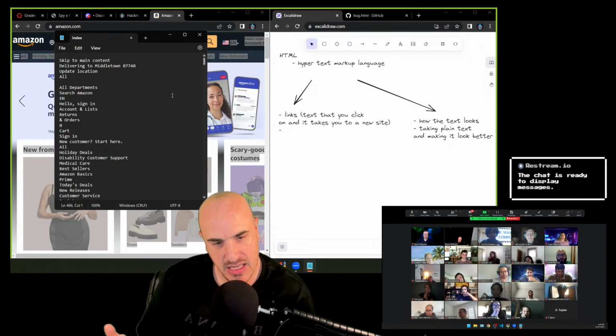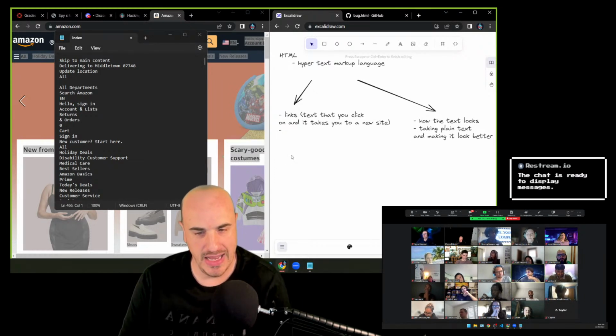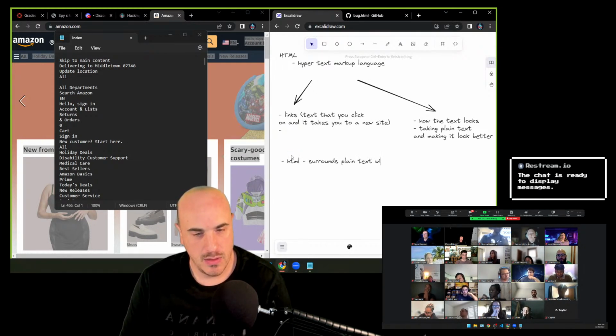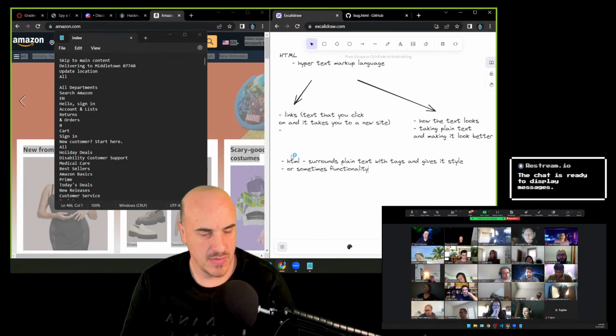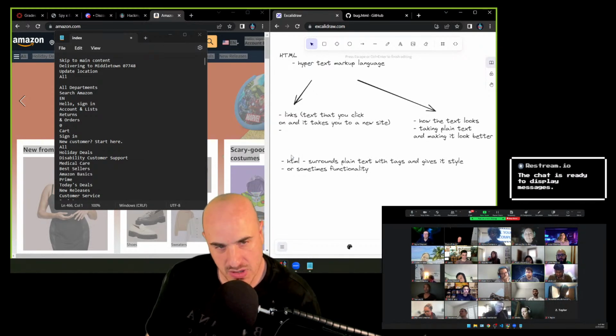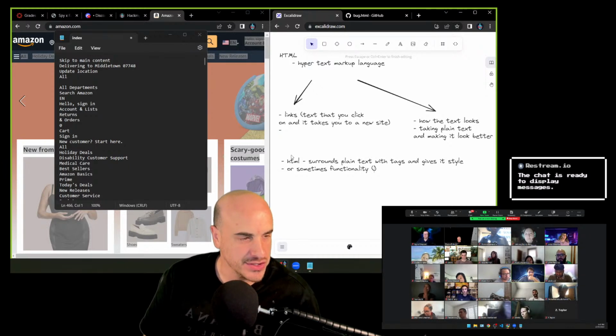It takes plain text. So let me write this somewhere actually. So HTML surrounds plain text with tags and gives it style or sometimes functionality. I have never heard this specifically laid out anywhere, but I feel like there are two categories of tags, ones that have function and ones that are purely just style. So who can give me some tags that have some kind of function, that aren't just about style?